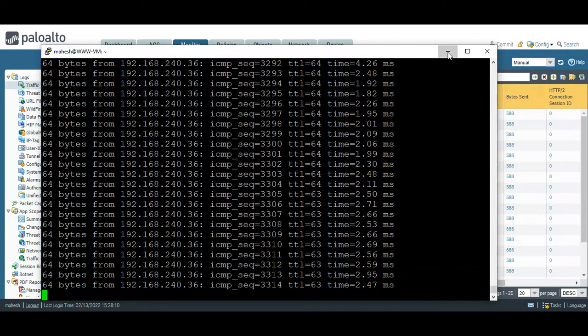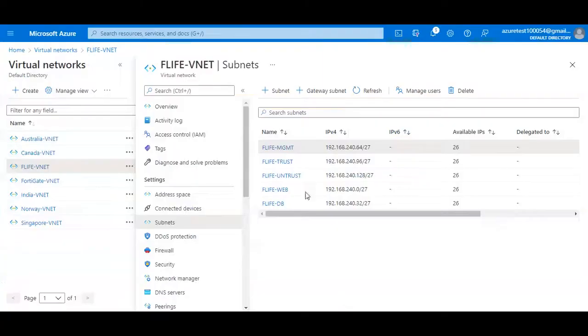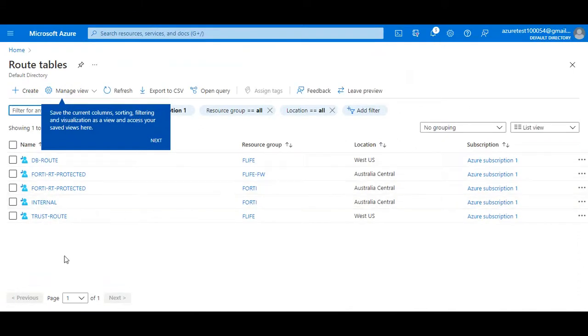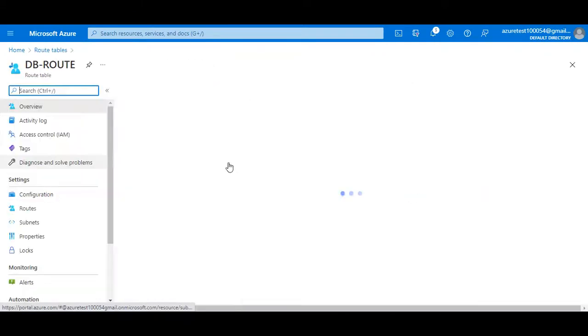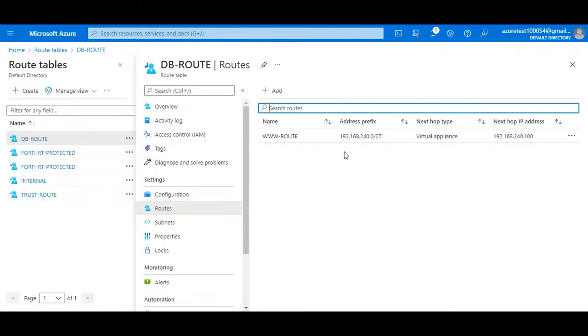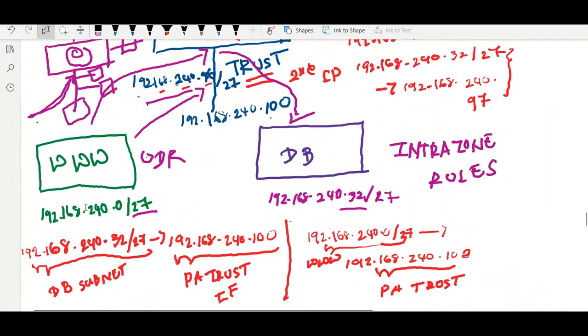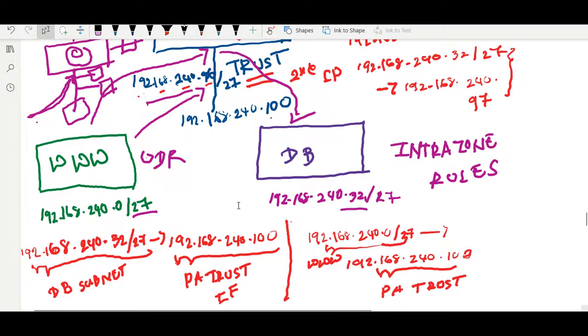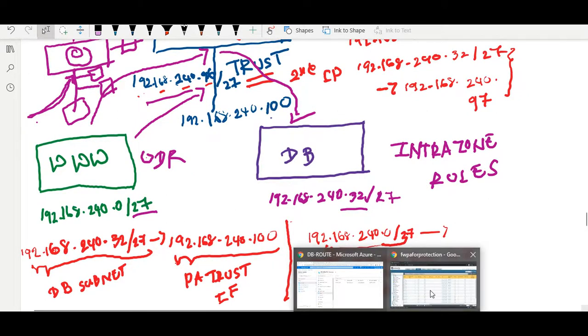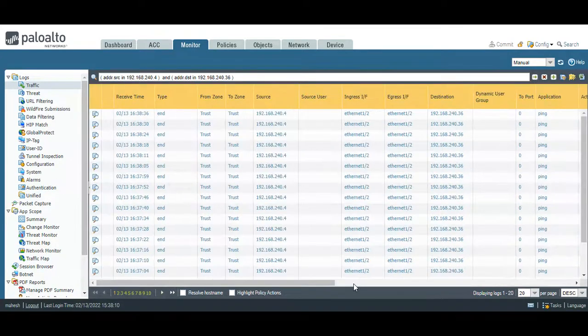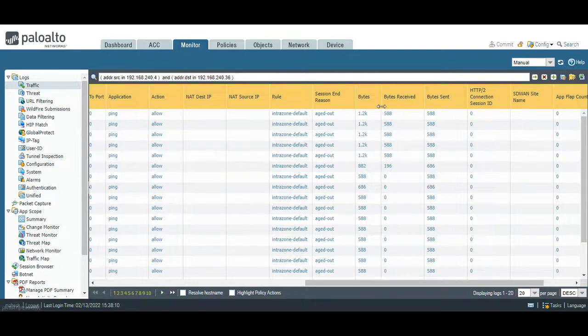Ping is fine. And let me check the route table, because it has been added to this database subnet DB route. Let me check the route. It says 192.168.240.0. So let me check the web subnet IP address range. 192.168.240.0/27. So that's fine. No issue. So let me refresh again. Okay, now you can see the byte received. See, so that means now our scenario is fine.